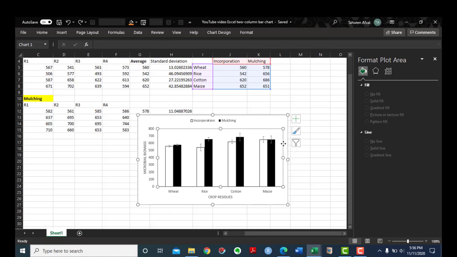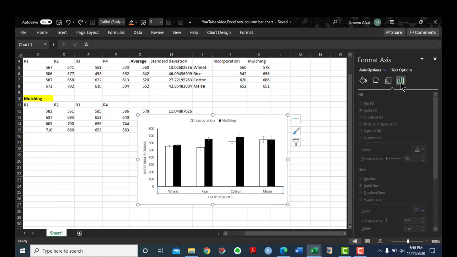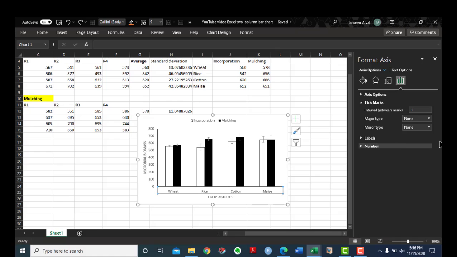Then I want to add the tick marks. So select the graph and the axis, go to this option and select tick marks. There are two types of tick marks, major type and minor type. For example, I select the major type outside, so you can see the tick marks on the outer side of the axis. If I select inside, the tick marks will turn inside, and you can also select cross for both sides. I will select outside here.